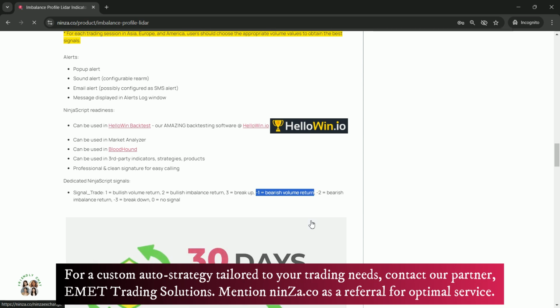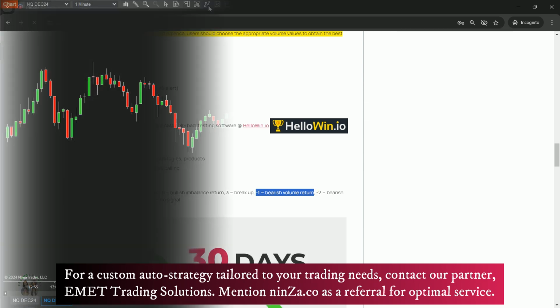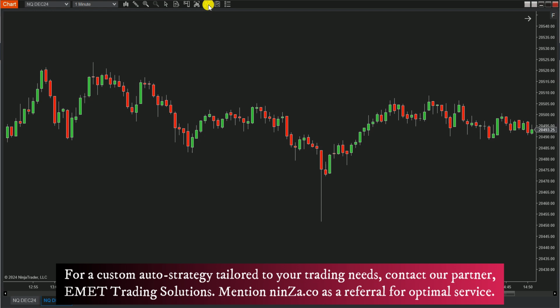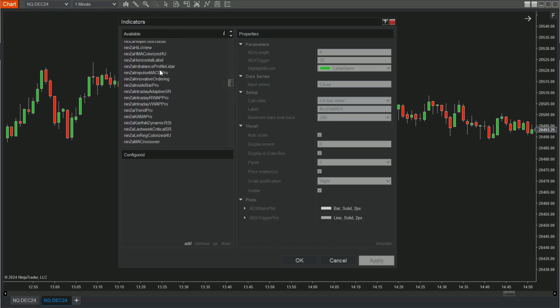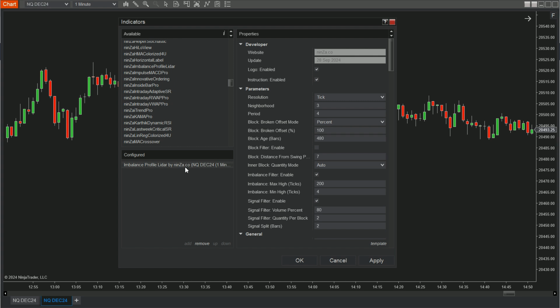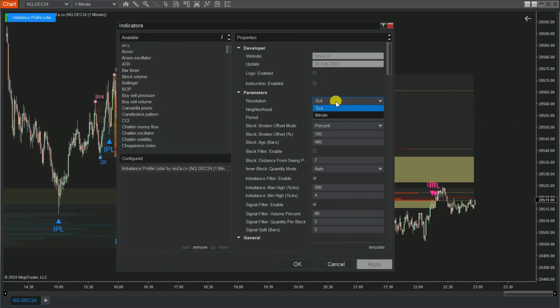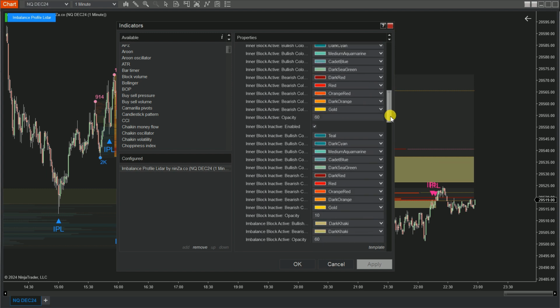Secondly, let's visualize the signals on your chart to help you understand this logic. Open your indicator dialog and add Imbalance Profile Lidar to your chart. You can customize the parameters to better suit your specific needs. In this video, we use the default settings with the resolution mode set to tick.